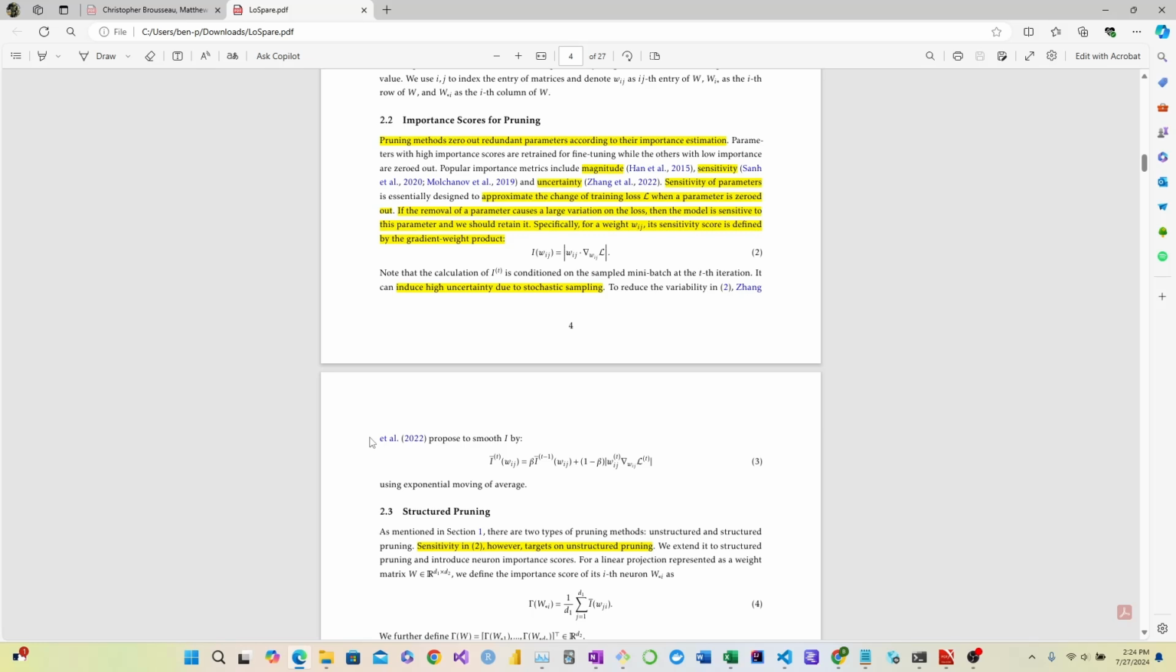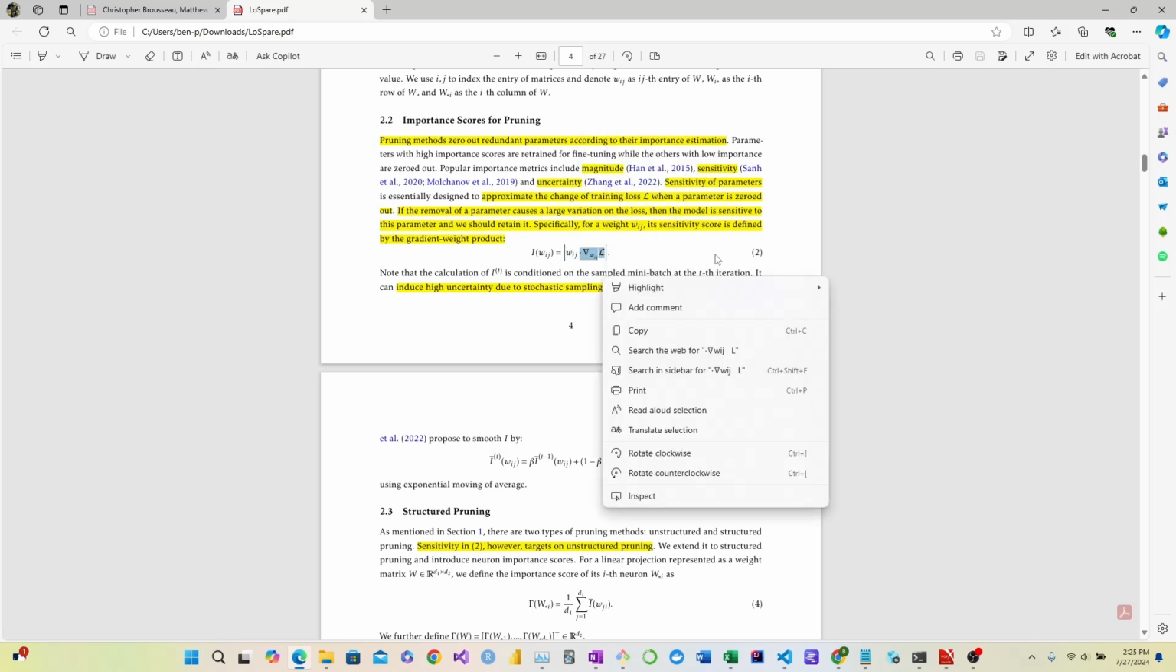They, however, building on their work in, I believe, a prior paper, use a method called sensitivity, and sensitivity of the uncertainty. What they do is, while they're training, they multiply the weights by the gradient of the loss.